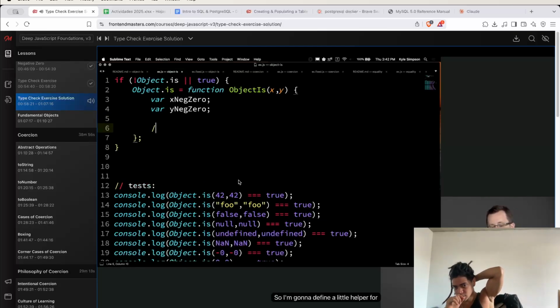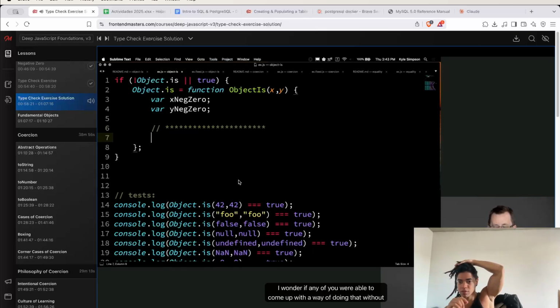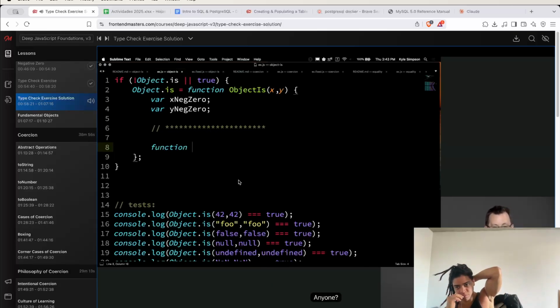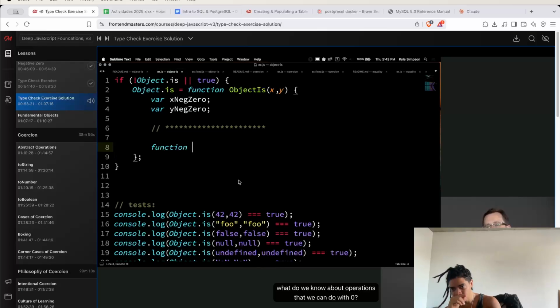So I'm going to define a little helper for myself to figure out if something is a negative 0. I wonder if any of you were able to come up with a way of doing that without the built-in Object.is. Anyone? I stumbled across it a couple weeks ago accidentally. Okay, so you cheated, you happened to have already seen it. Okay, cool. Well, how would we do that? This one's a little tricky, so if you didn't get it, don't feel bad. But if you think about a value that is negative 0, what do we know about operations that we can do with 0?